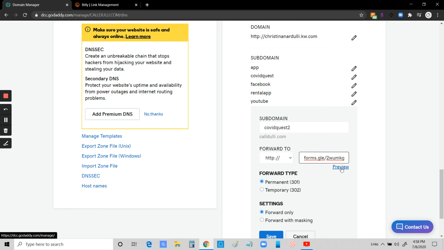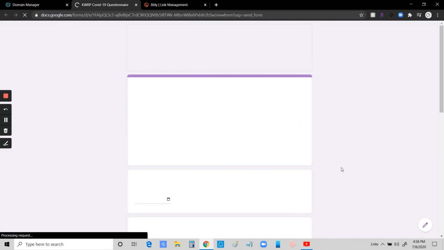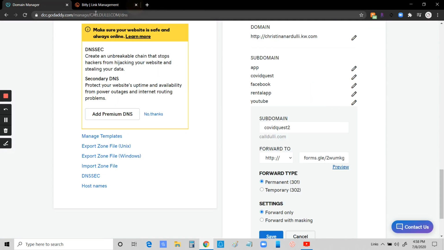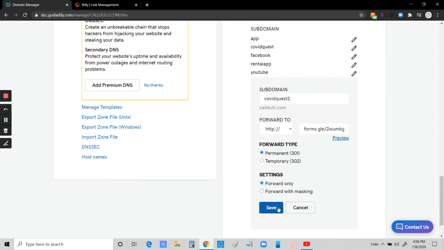There's a little preview button here. If you preview it, when your client enters that, this is what will come up, which is what we just created. After you do that, just click save. So forward type will be permanent and settings should be forward only, and then click save.